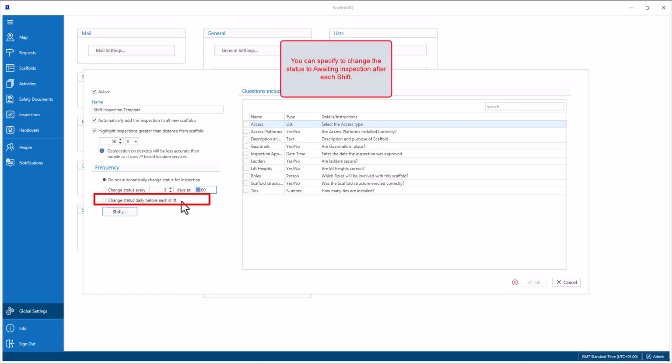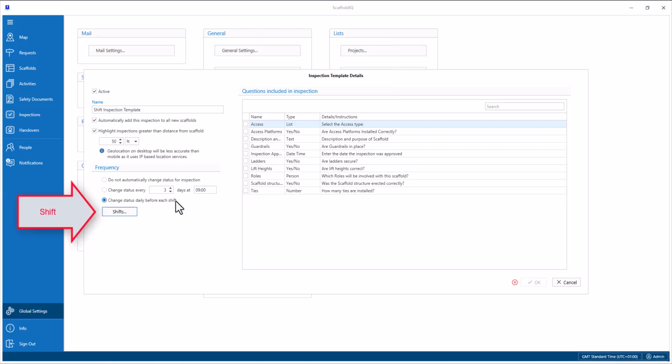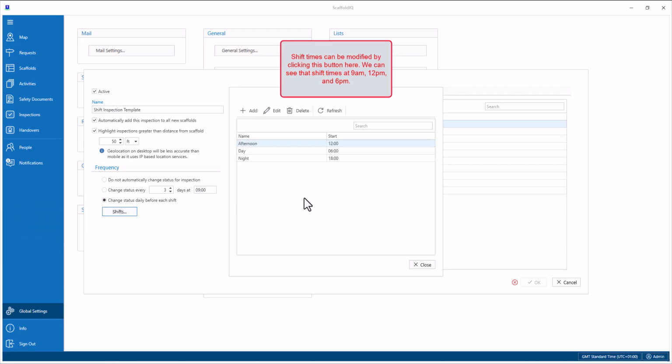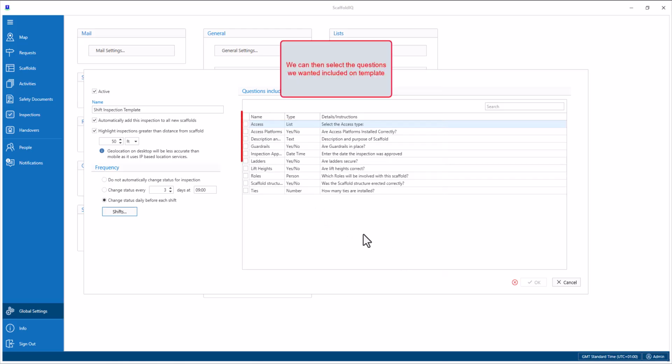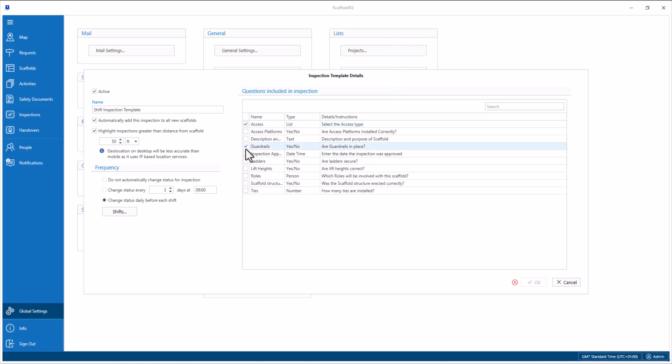Or you can specify to change the status to awaiting inspection after each shift. Shift times can be modified by clicking this button here. We can see that shift times are at 9 a.m., 12 p.m., and 6 p.m. We can then select the questions we want to include on a template. Select each checkbox of the relevant question to include it. Click OK, and the template will be created.